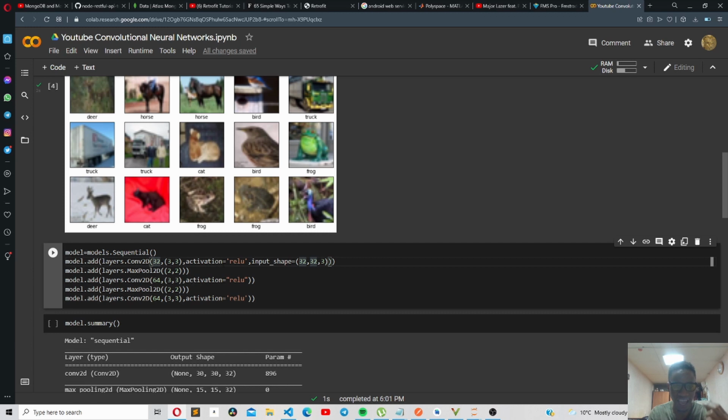We then want the activation of our neural network to be the ReLU activation. For the input shape of our image, we want a height of 32, a width of 32, and then a depth of 3. Remember that, guys, images are 3D. We have the RGB, the red, green, blue. So we define this by 3.